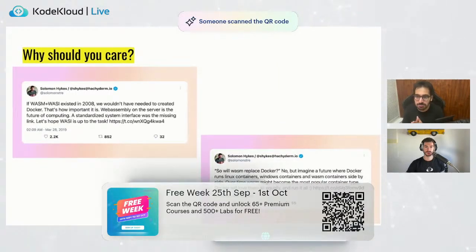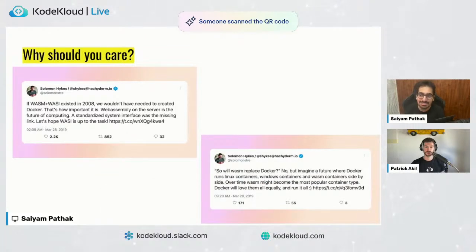A standardized system interface was the missing link, and let's hope WASI is up to the task. This is coming from the person who actually created Docker, made it successful, and built the whole ecosystem around Docker. Now I'll tell you how the minds and the brains of the people who have built successful stuff work. The story doesn't end here.